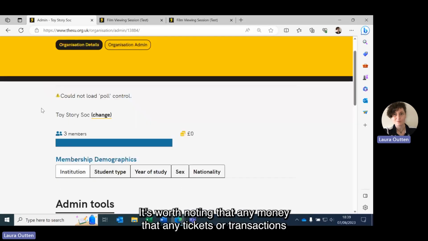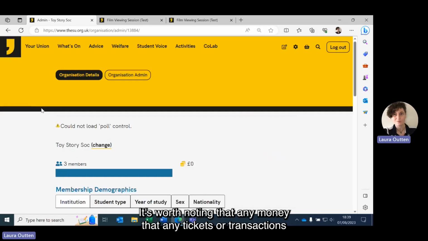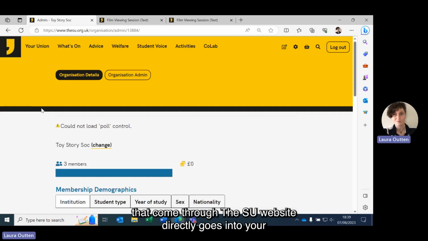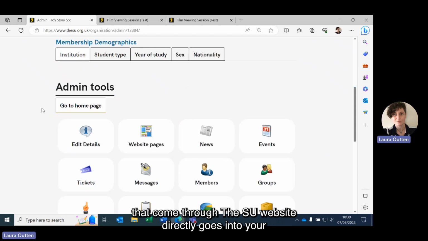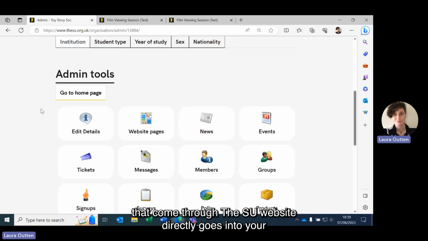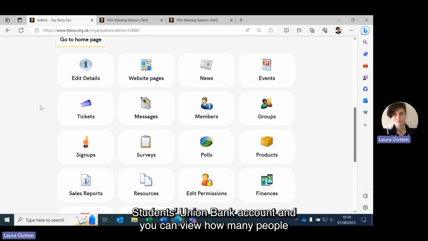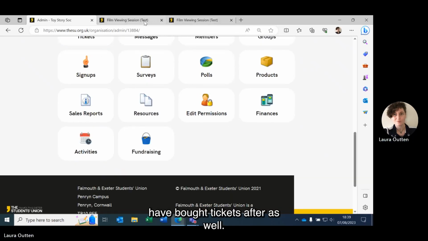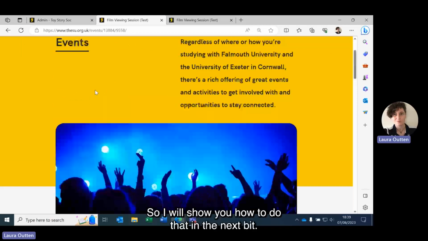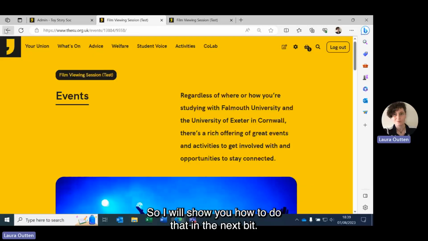It's worth noting that any tickets or transactions that come through the SU website directly goes into your Student Union bank account. And you can view how many people have bought tickets after as well. So I will show you how to do that in the next bit.